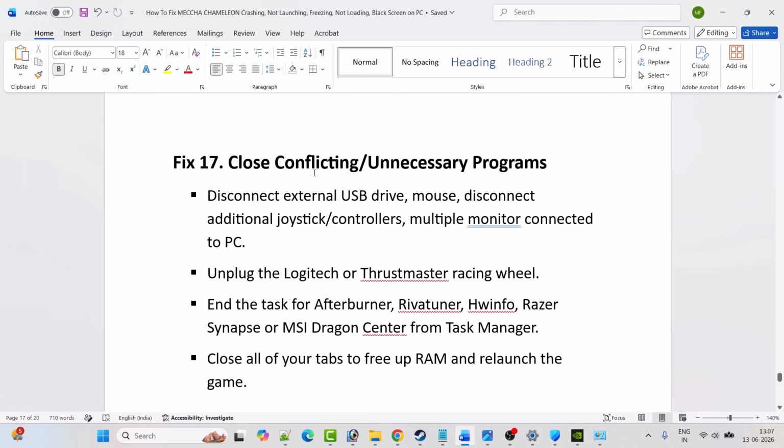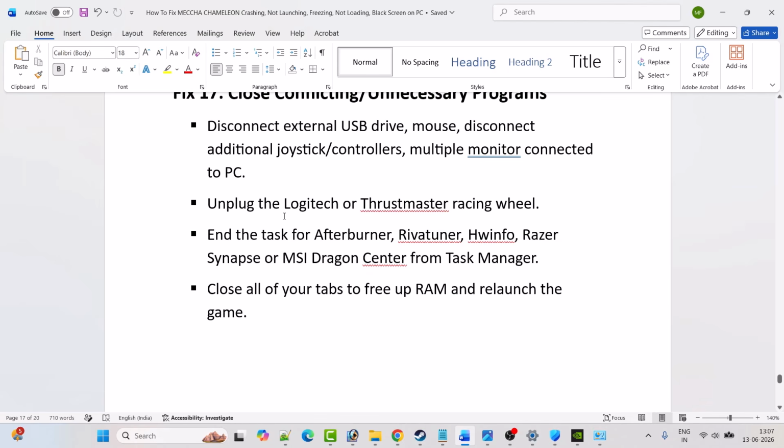Fix 17 is to close conflicting or unnecessary programs. So disconnect external USB drives, mouse, additional joystick controllers, multiple monitors connected to PC, unplug the Logitech or Thrustmaster racing wheel, and close Afterburner, RivaTuner, HWiNFO, Razer Synapse or MSI Dragon Center from Task Manager. Close all of your tabs to free up RAM and then relaunch the game and check.